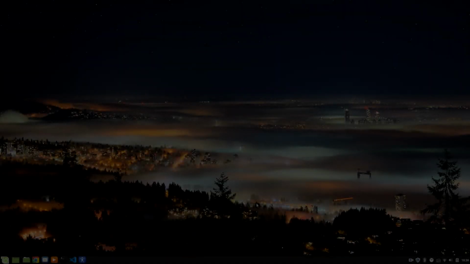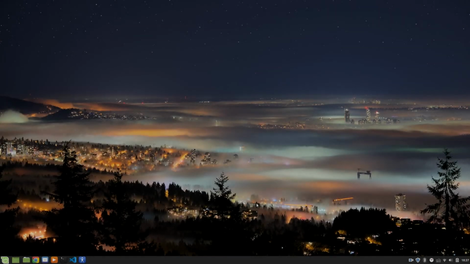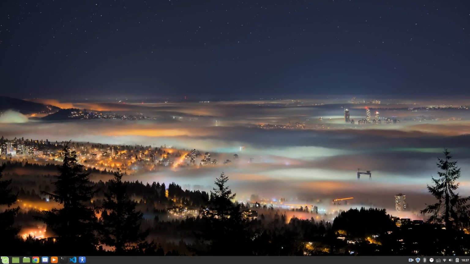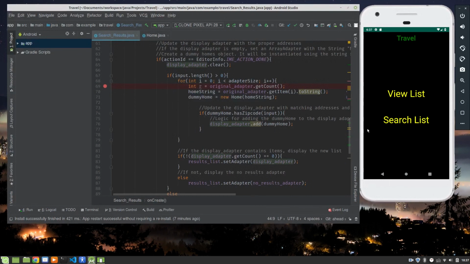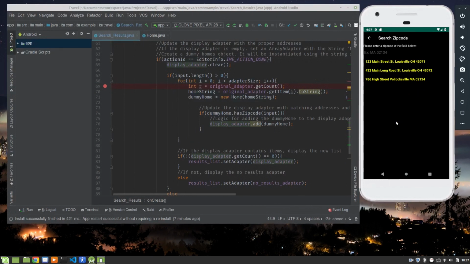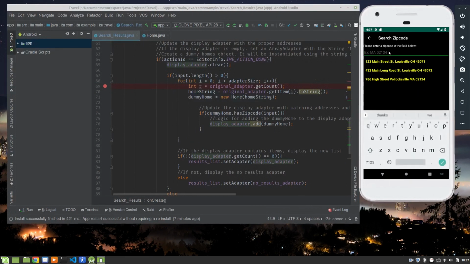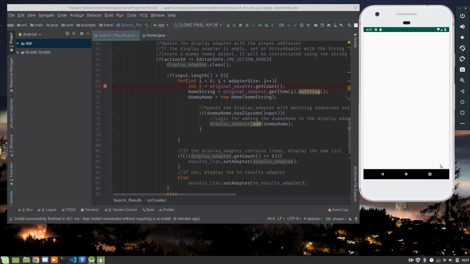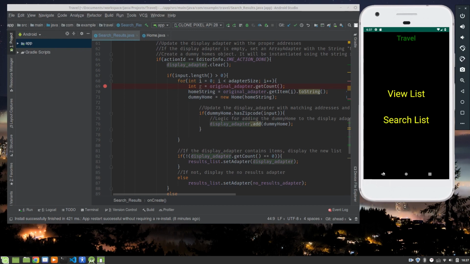Welcome back. So in my last encounter with the travel app, I kept seeing the application crashing. And I was able to narrow it down and figure out exactly what the root cause of the crashes is. So just as a recap, when we go to the search list activity, if I go into the edit text field and I type in some zip code, once I click on this enter key, the app crashes. And I couldn't figure out why.